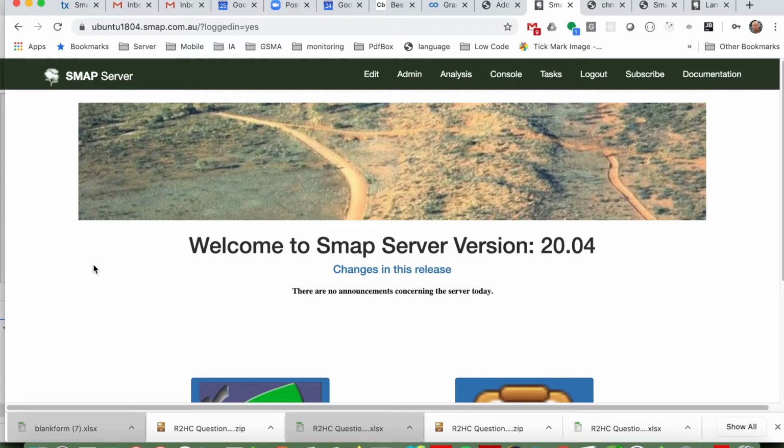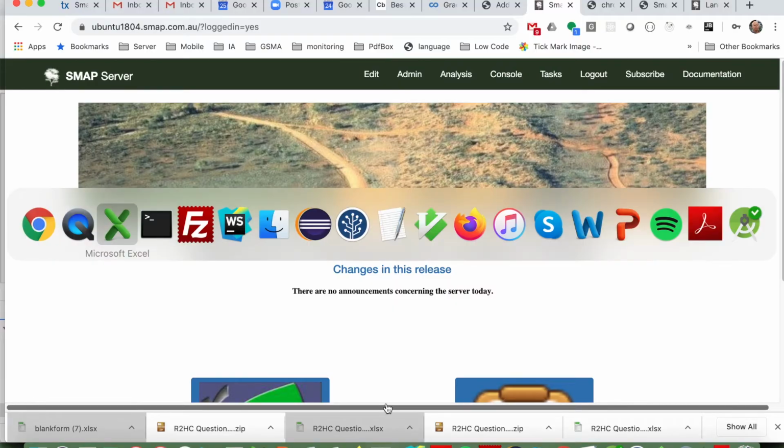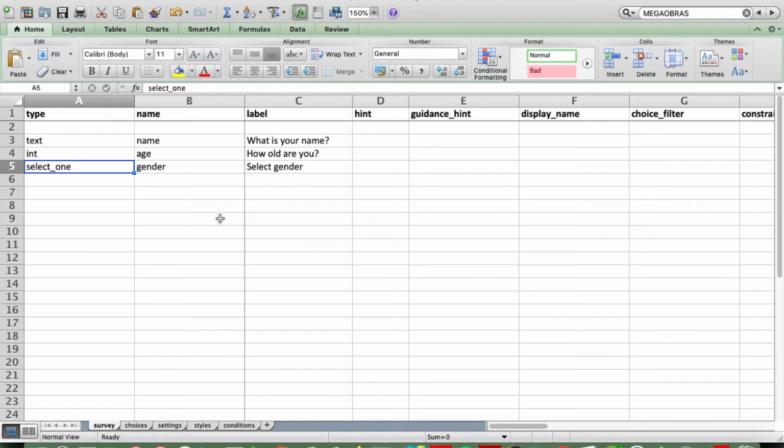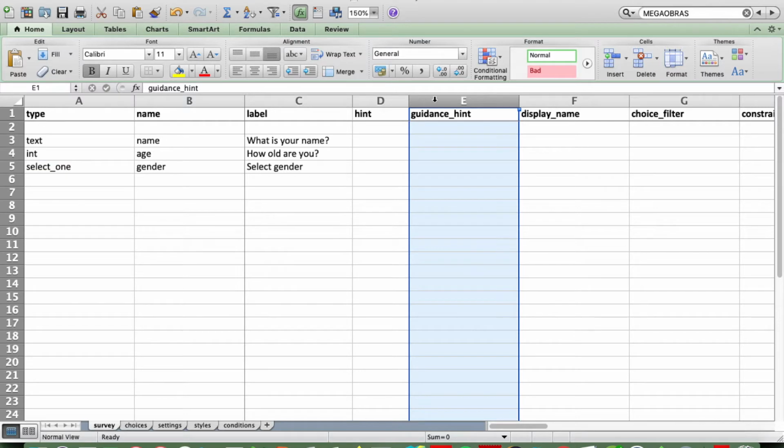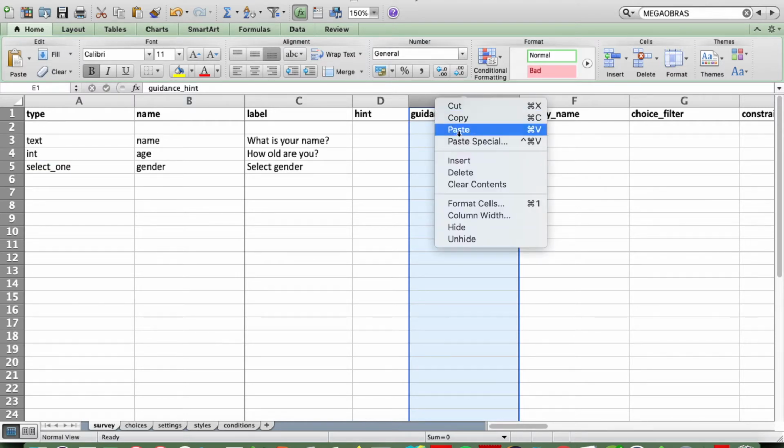I'm going to demonstrate translating a survey to multiple languages. So here's our survey, and it's just got a few questions. And we haven't specified a language, although the text is in English. So the first thing we need to do is make some space for the additional languages.